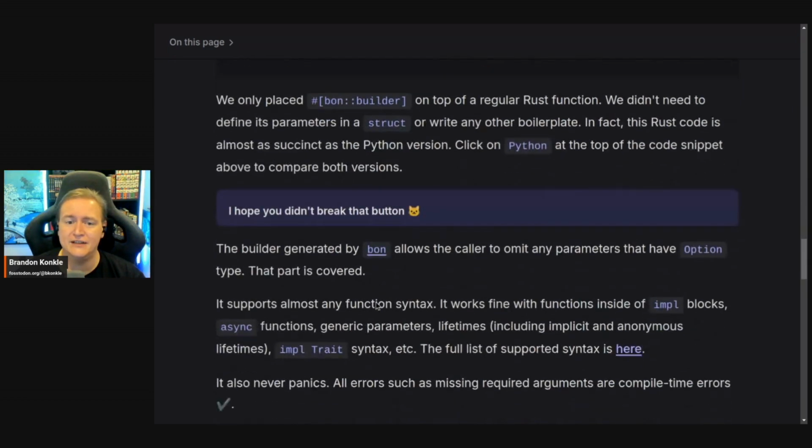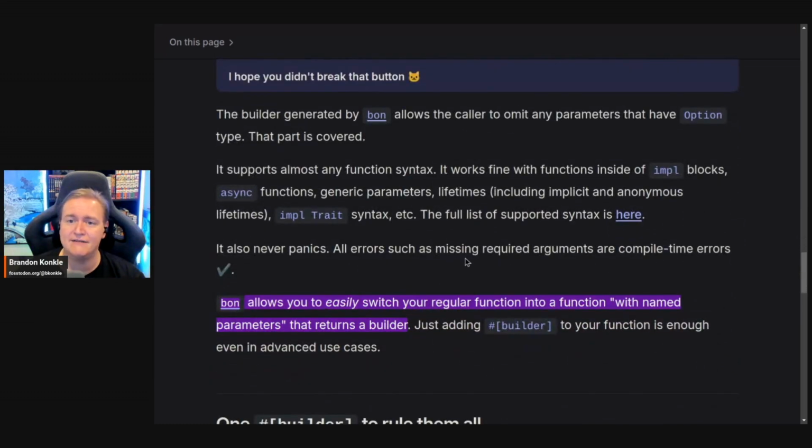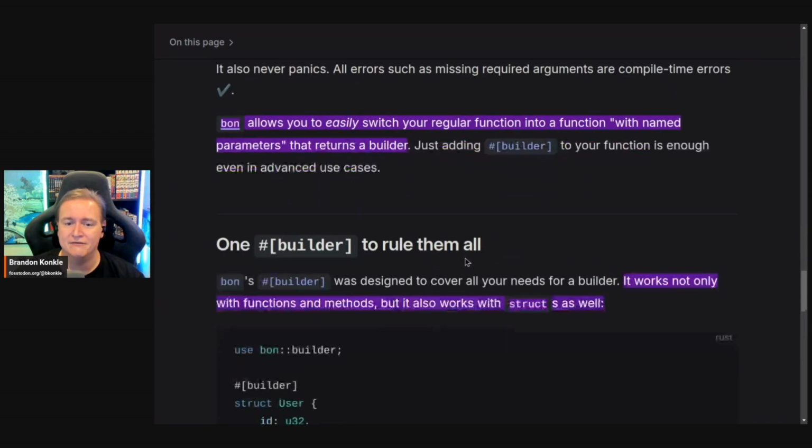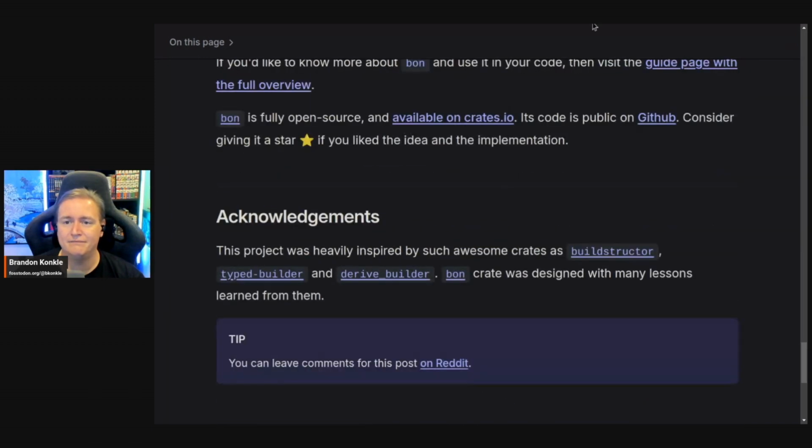Think about your specific use case, your team, the experience level of your team, the people who are going to be coming behind you to decide whether you want to use something like this or not.